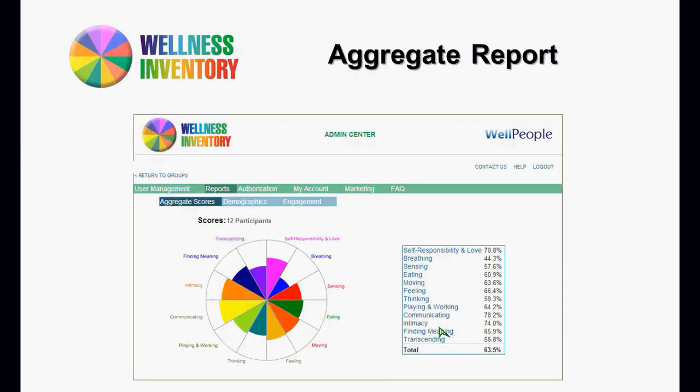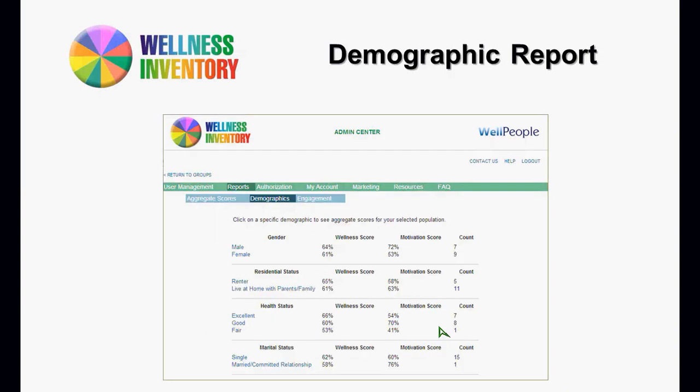And here's the aggregate report, and this is an actual small class where you're seeing where they're strong, where they're weak, and what's really the pattern here. The demographic report showing the scores filtered by 8 different, this is just 4 of the 8 you can see here. And then you can click and see the wheel and the motivation score for each of these selected demographics.